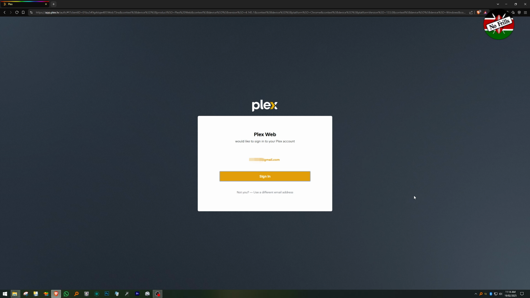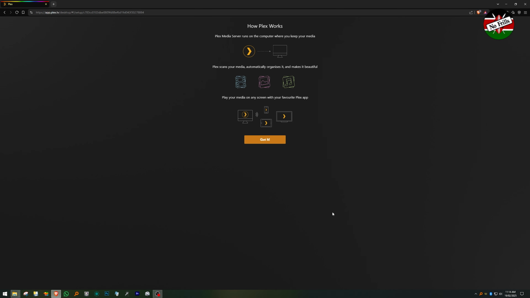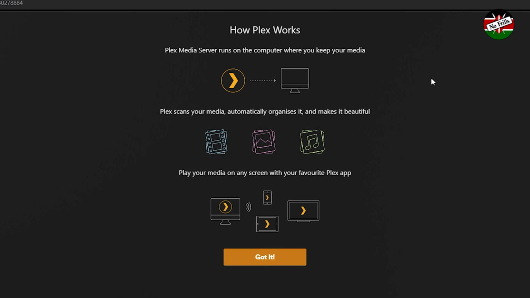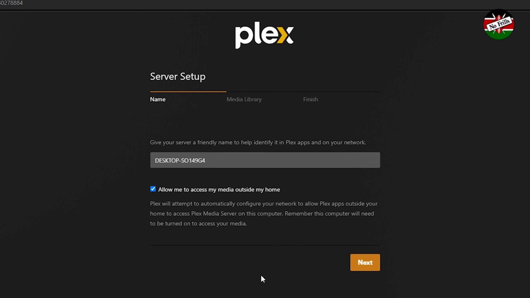You will then be redirected to a sign-in window that will ask you to sign in to the Plex account you just created. Signing in will bring us to the next step of this tutorial, which is setting up our Plex library. And here is an official summary of how Plex works. Click on Got It to proceed to the next window of setting our library.